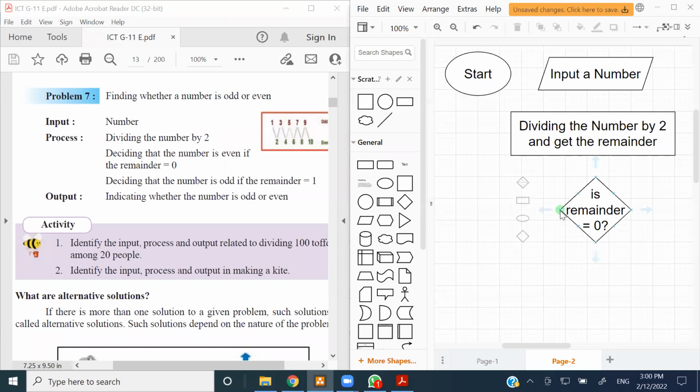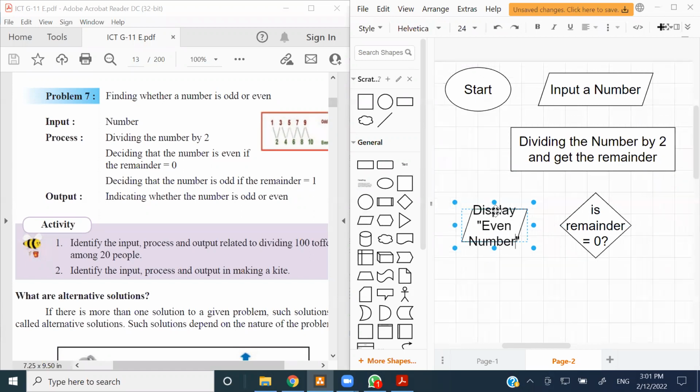Okay, so now I'm going to take the decisions that I'm going to make. So now the question is asked. If it is yes, I'm going to display an even number, the words even number, right? So how am I going to display it? Using a parallelogram. So if it is yes, I say display even number, right? So this is my requirement.